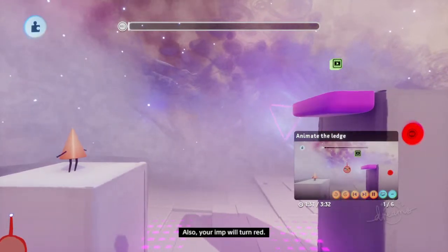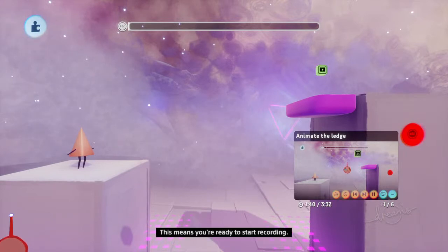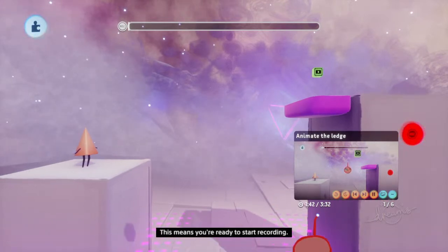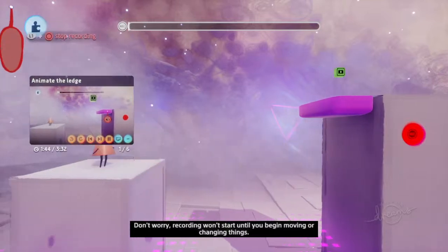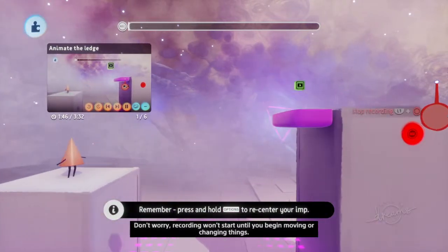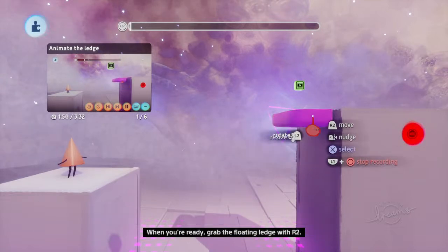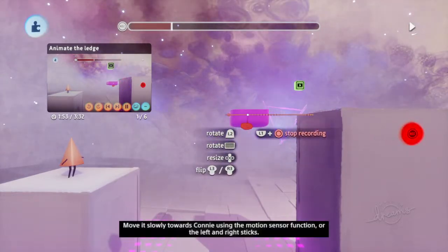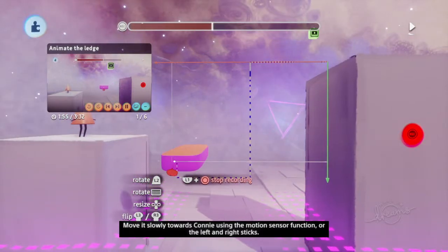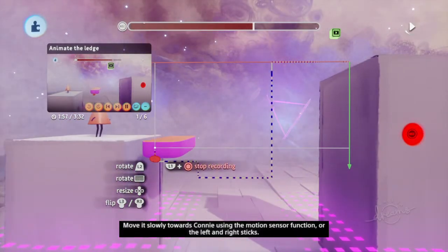Also, your imp will turn red. This means you're ready to start recording. Don't worry, recording won't start until you begin moving or changing things. When you're ready, grab the floating ledge with R2. Move it slowly towards Connie using the motion sensor function or the sticks.